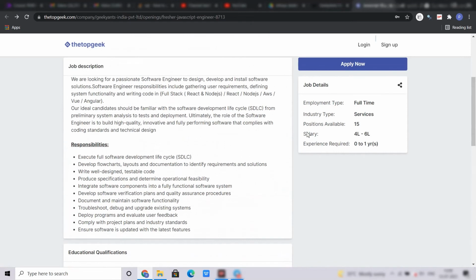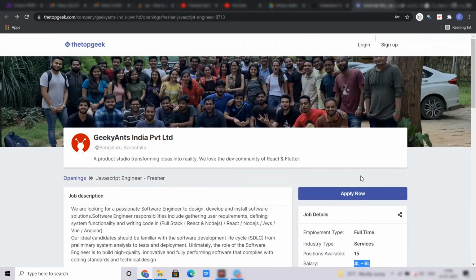Here you can see that it is a full-time opportunity and 15 positions are available. Salary will be between 4 to 6 LPA, which I believe is very good for a fresher. And experience required is 0 to 1 year. That is, 2021 and 2020 batch students can apply for this position. To apply for this position, click on this apply button.